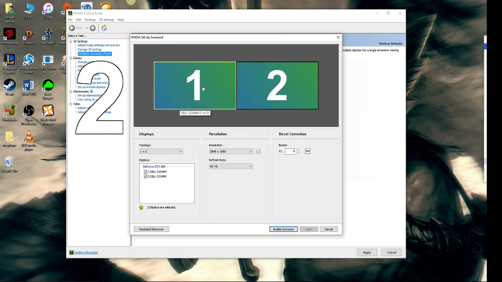Now, once you set this up and you have it where you're happy, you're going to go down to Enable Surround, click on that, and then your screens will turn off for a minute and turn back on. And then you'll have just one giant display that spans across all of your displays. That's the first step. That's everything that you have to do here.